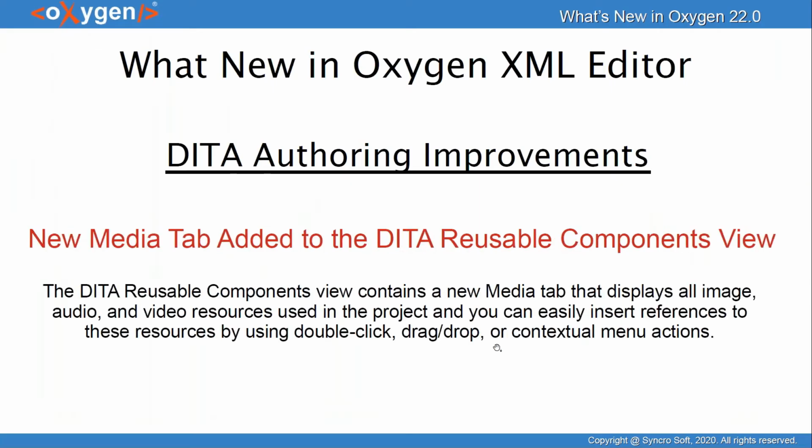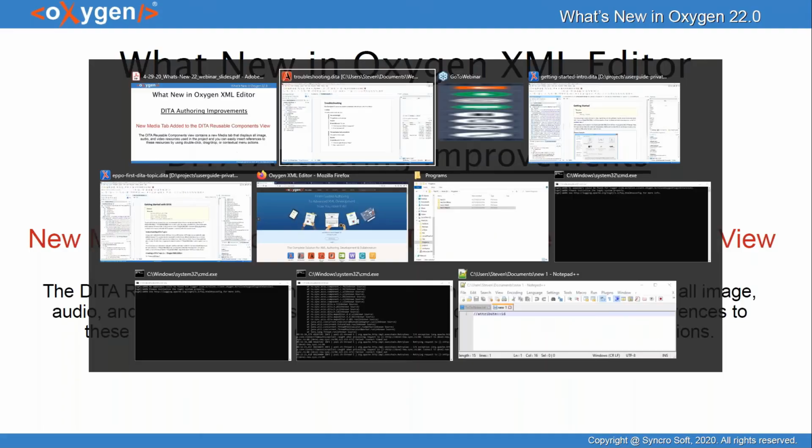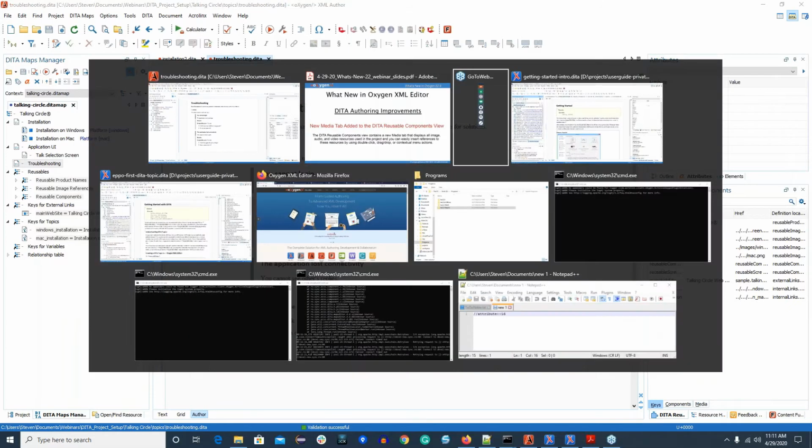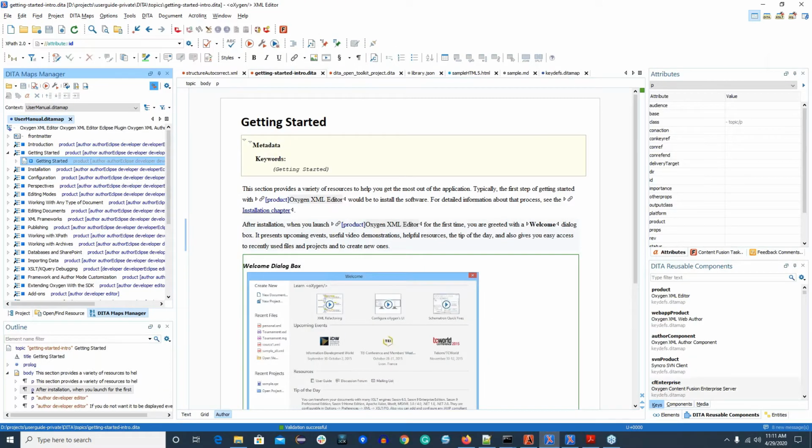Okay, moving on. There's now a new media tab in the DITA Reusable Components view, and you can configure working sets to include the folders where you store your media resources, and then they'll be displayed in the view. Actually, let's use this one for this.